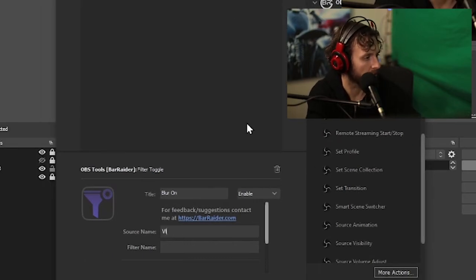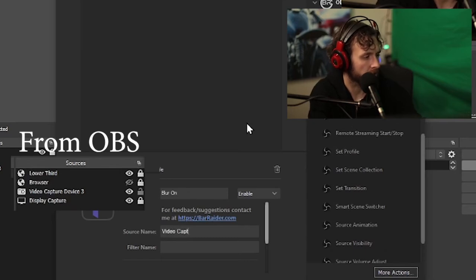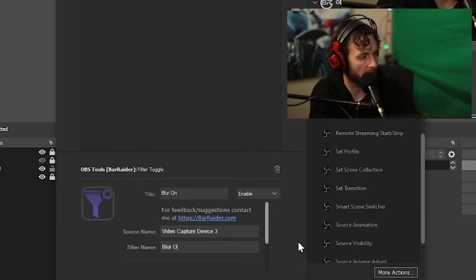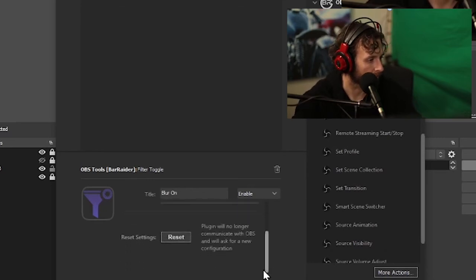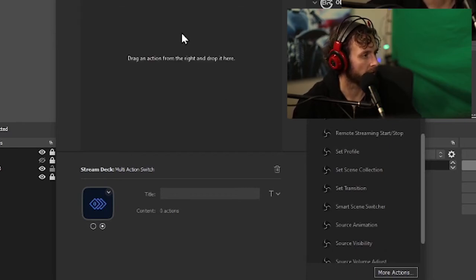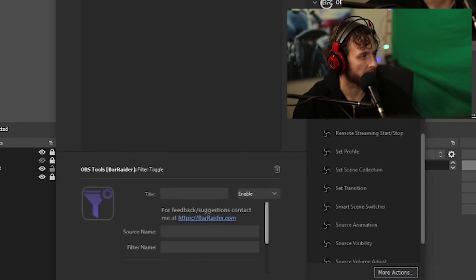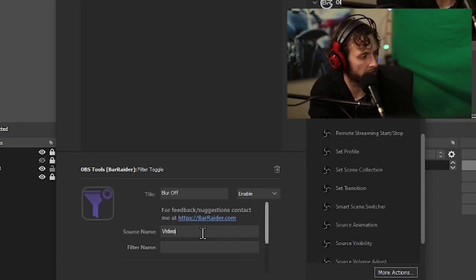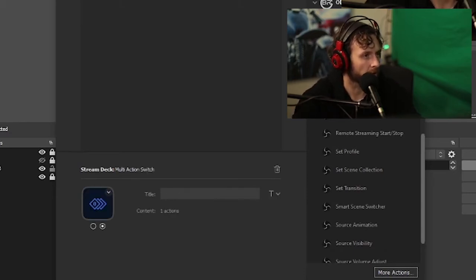So source name is video capture device 3. Filter name is blur on. And that's all that side of the switch does. And then for the off side of the switch, same thing, a filter toggle, blur off, video capture device, and blur off.